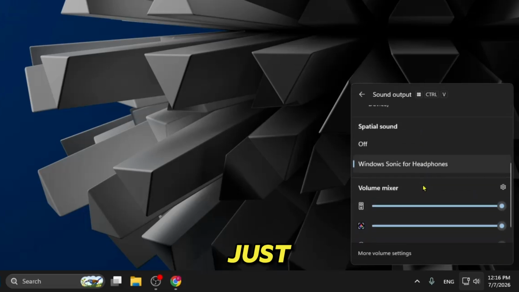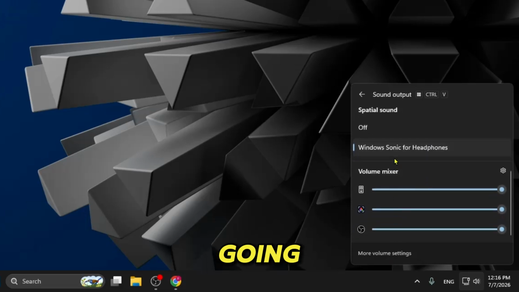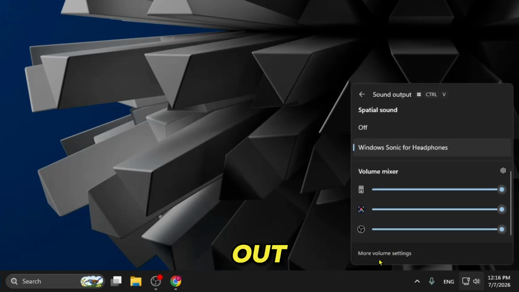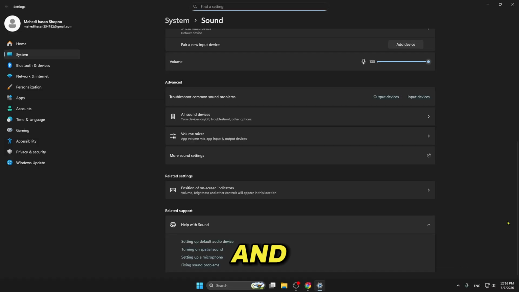Now if you scroll down a little bit, here you're going to find spatial sound. Select Windows Sonic for Headphones. Here you're going to find more volume settings. Click on that. And if you get any problem, you can click on output device, troubleshoot common output device. Click on it, and this is going to fix your problem.